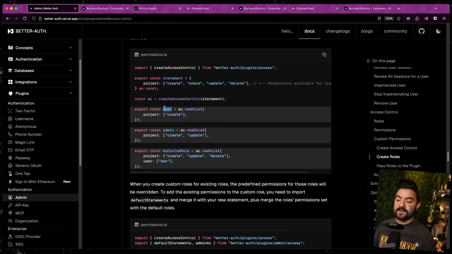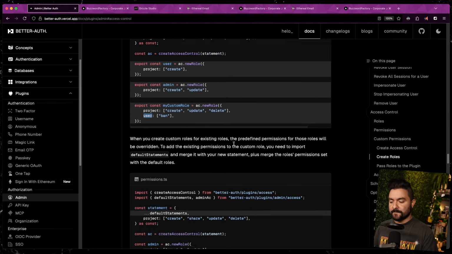In this case, we have a custom user role where users can create projects. But our admin role has the ability to update projects, but users cannot update projects. And then you could come up with a custom role like, let's say, project manager or something like that. And then they might have all of the permissions to perform on that specific resource. In their example here, they're also giving that project manager the ability to ban users from the user resource. So it's highly customizable. I haven't played around with the customizations here just yet.